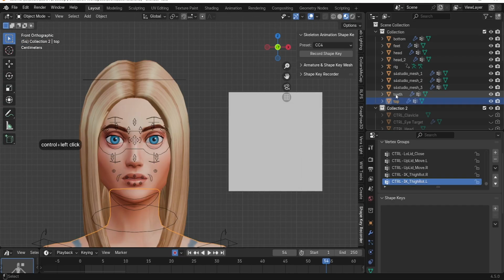Then open the add-on panel, select all the meshes, and make sure the face mesh is selected last. The add-on uses the last selected mesh as the primary mesh, and it will drive the other meshes through drivers. Click Record Shape Key in the panel to start generating the shape keys.